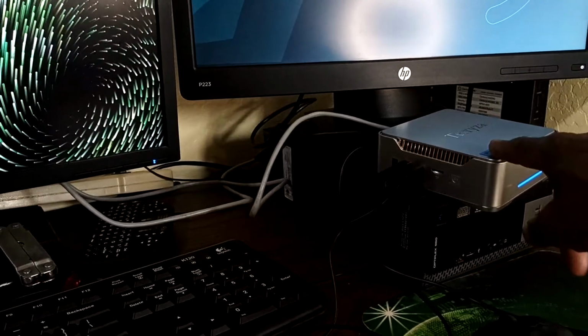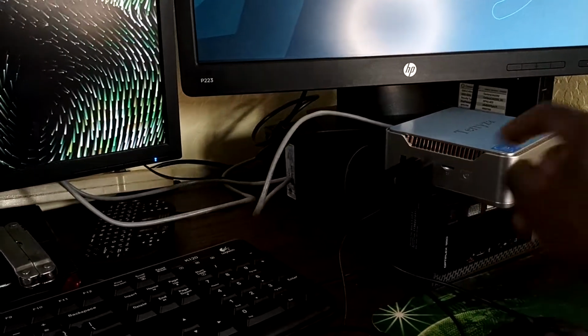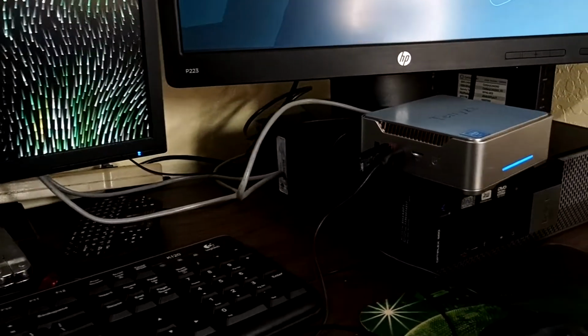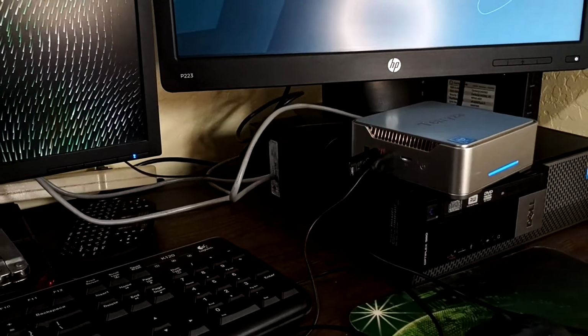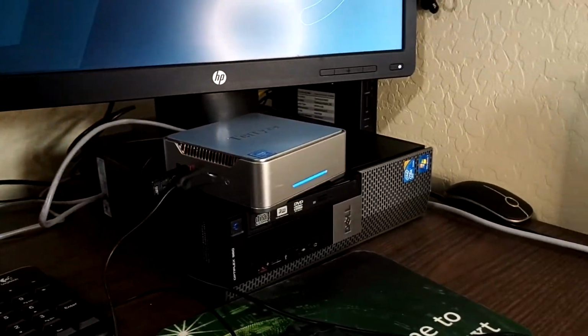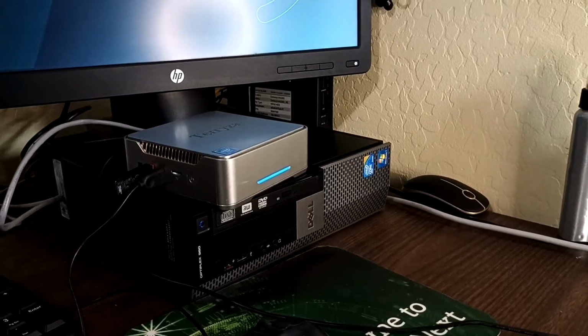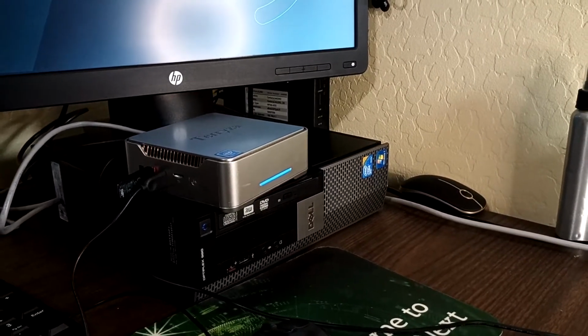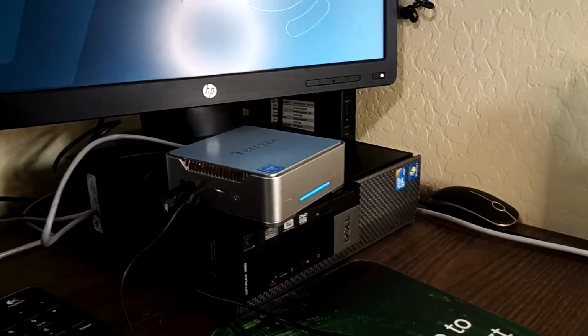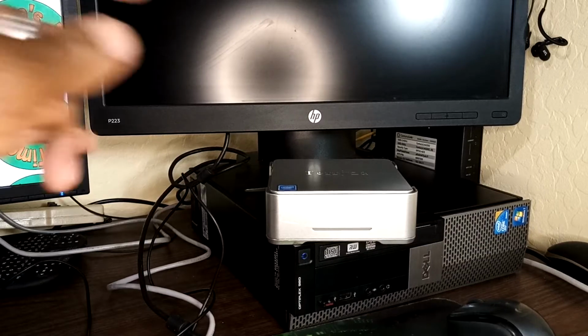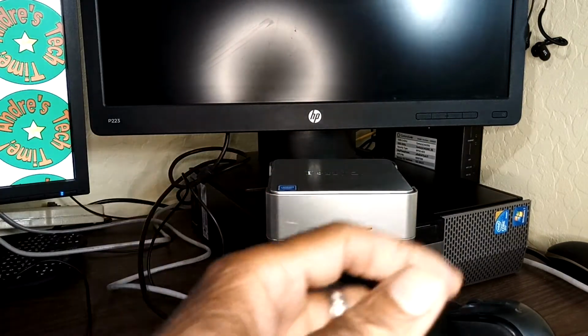This is going to be computer one. This is the mini PC's computer one. The Dell's going to be computer two. Let me put this gimbal down and I'm going to show you how we're going to connect. Okay, Tech Timer, so we're going to start with PC one, the mini PC.